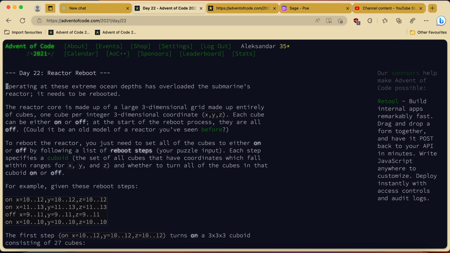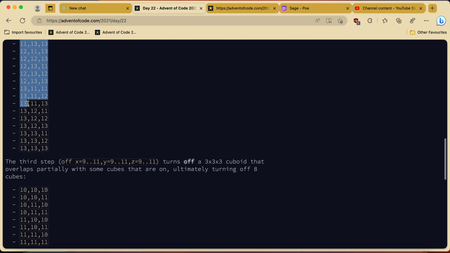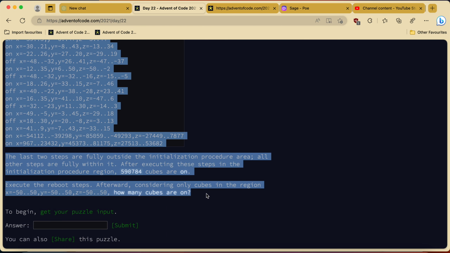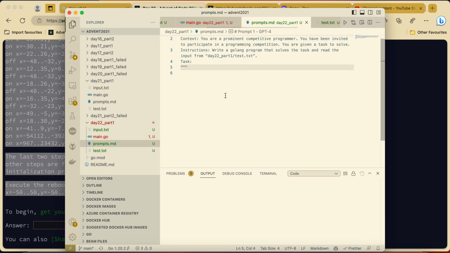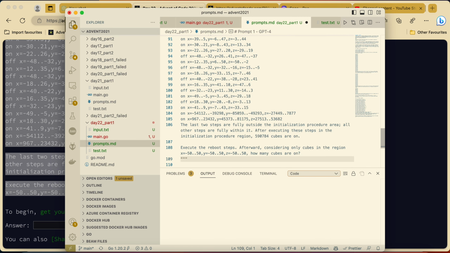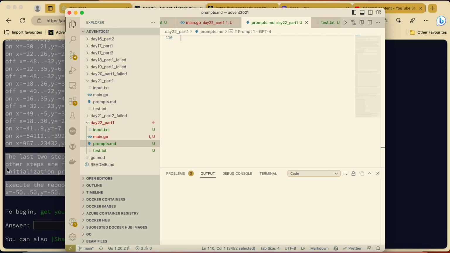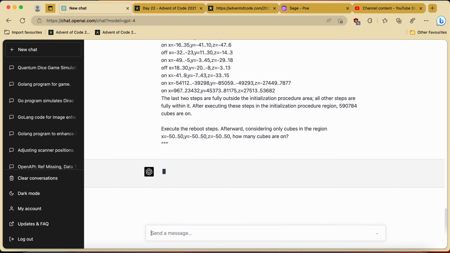Okay, let me try this one. I think the key point here is first to parse the coordinates and after that to take into account that I need to ignore some part of the input. But let's see how ChatGPT would do with this task. I think that it's actually possible to solve this one. It doesn't seem so hard, but let's give it a try.